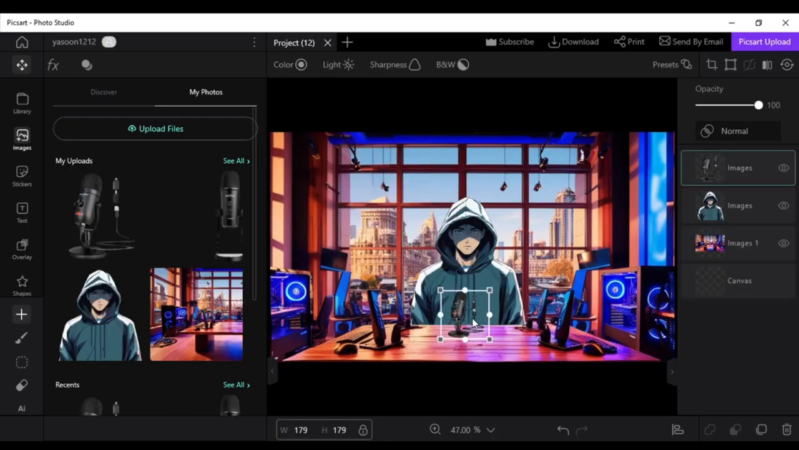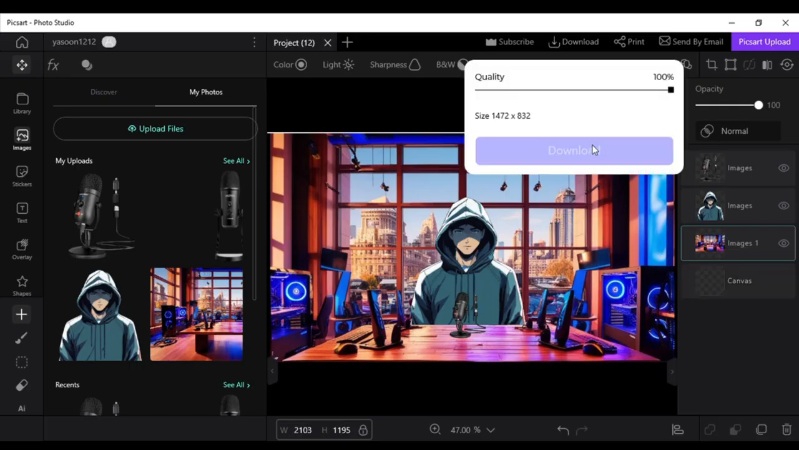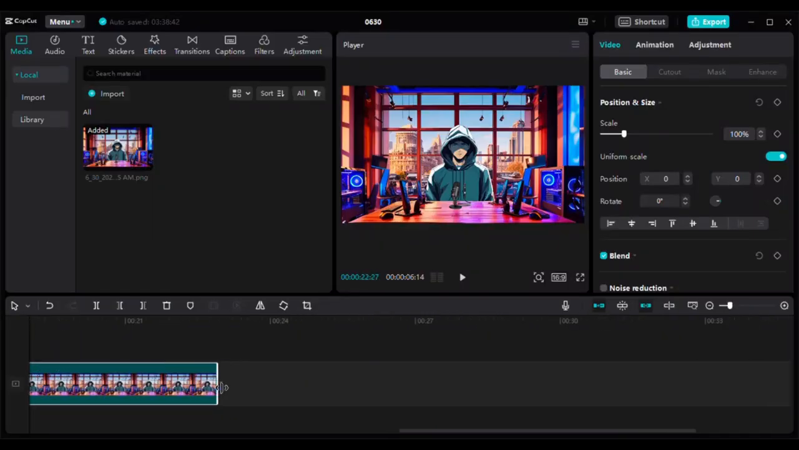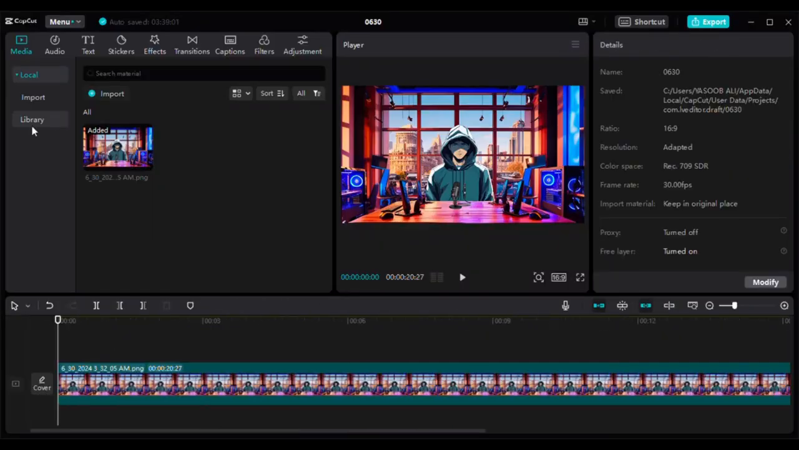And you can also add a mic, it's your choice. Then save it and open any video editing software which you use. Import the picture which you created in PixArt.